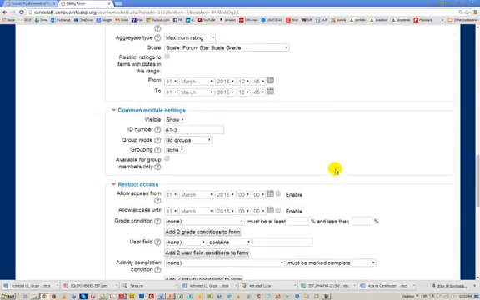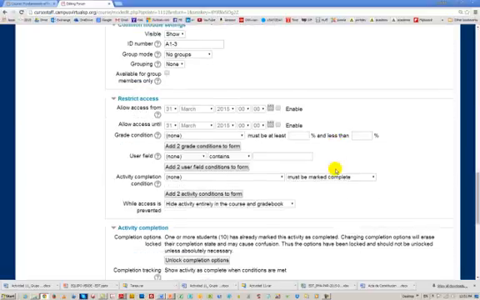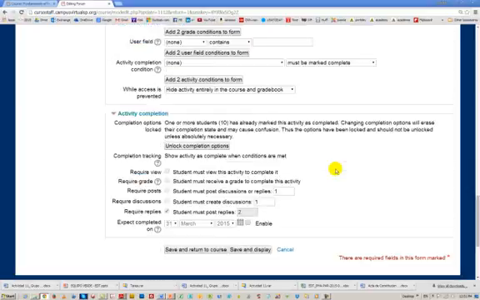Everything else is being set up in a way that is standard. You don't need to change anything else in terms of the settings, access, and activity completion. Look at the last one, the activity completion. It is set and marked that it requires a minimum of 2 posts for this activity to be marked as completed. And in the new course, I added that the student must receive a grade to complete this activity.